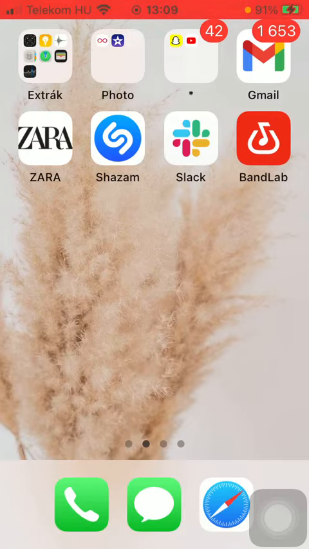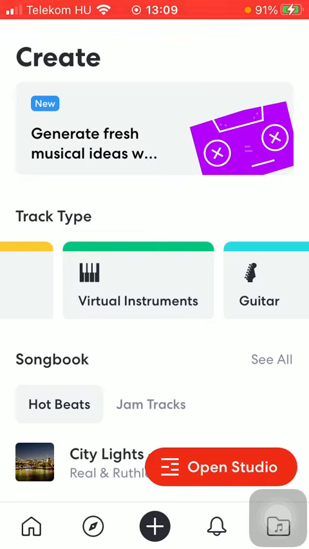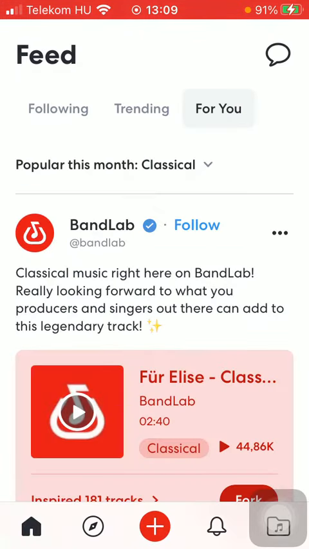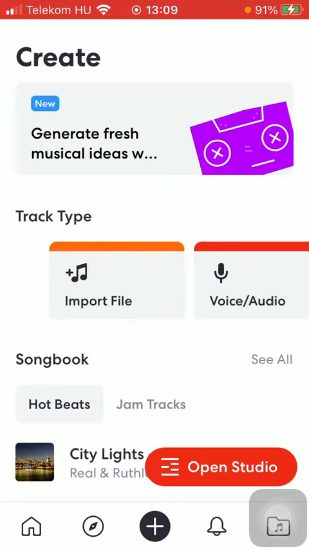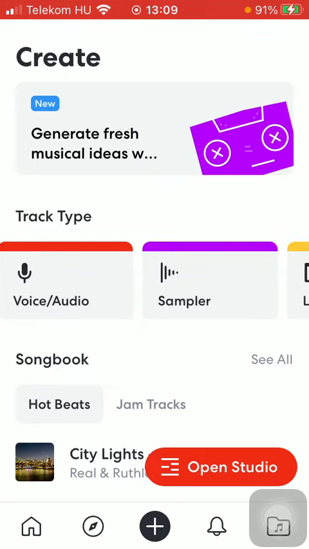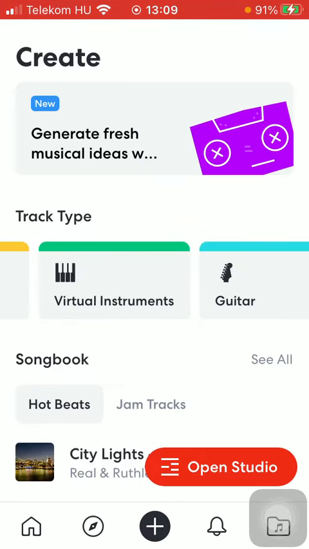First of all, open the application on your phone. Now click on the plus icon down below, which is situated in the middle. As you can see, it's indicated by this red button. Go to the track type section, swipe to the right side of the screen till you find this option, virtual instruments, and click on it.